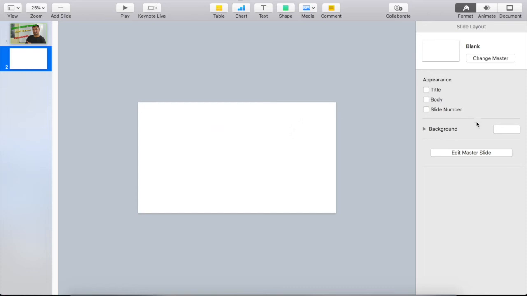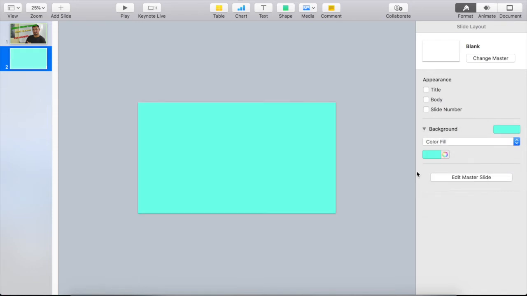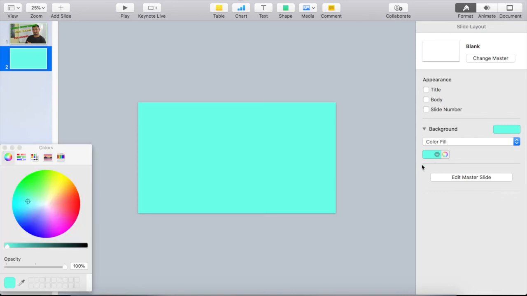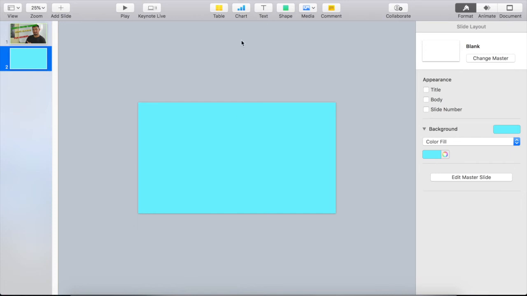So right here where it says background, I'm going to click on that and click on color fill. So I'm going to pick a color that I want to fill the background with. I'm going to click on this one. Yeah, that's a good color. Or if I don't like that color, you can actually just adjust it through this color wheel right here. So I'm going to just go with this one and then click on text.